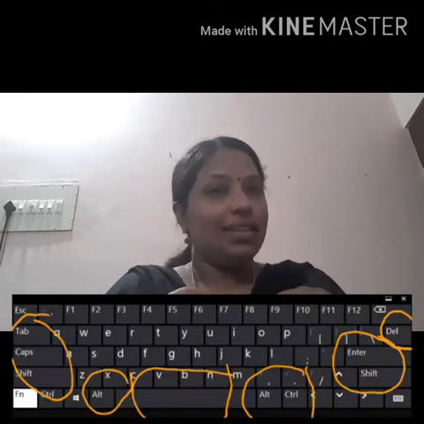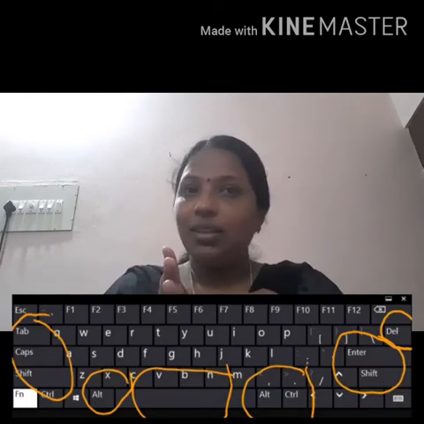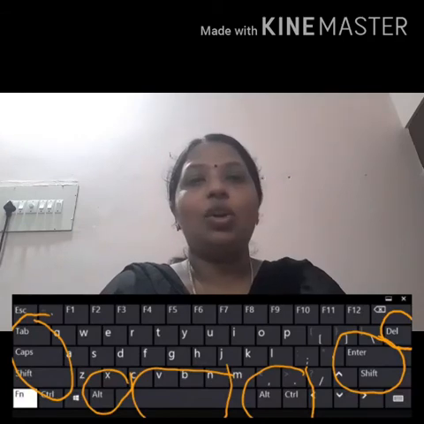Then special keys: we know the enter key, delete key, space bar key, shift key, caps lock key. You remember all those keys. All these keys are called special keys. In that chapter we studied about the different keys.